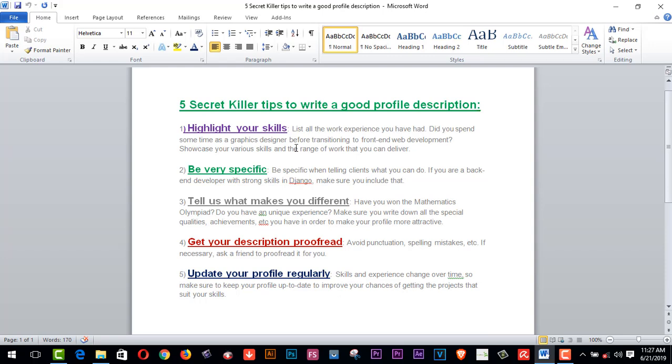Okay, did you spend some time as a graphic designer before transitioning to front end web development? You have to show this. Showcase your various skills and the range of work that you can deliver. To the point, you have to show your skills on your profile description so that your client can easily find out and give the order to complete easily.